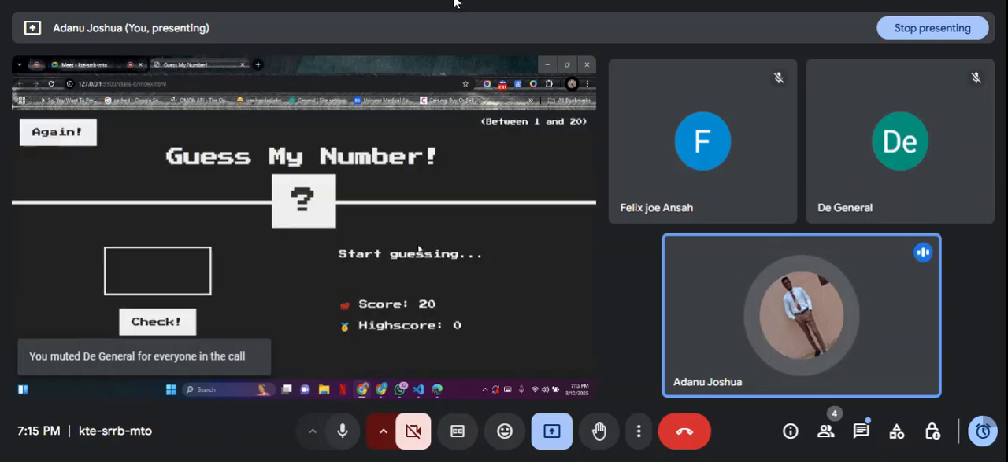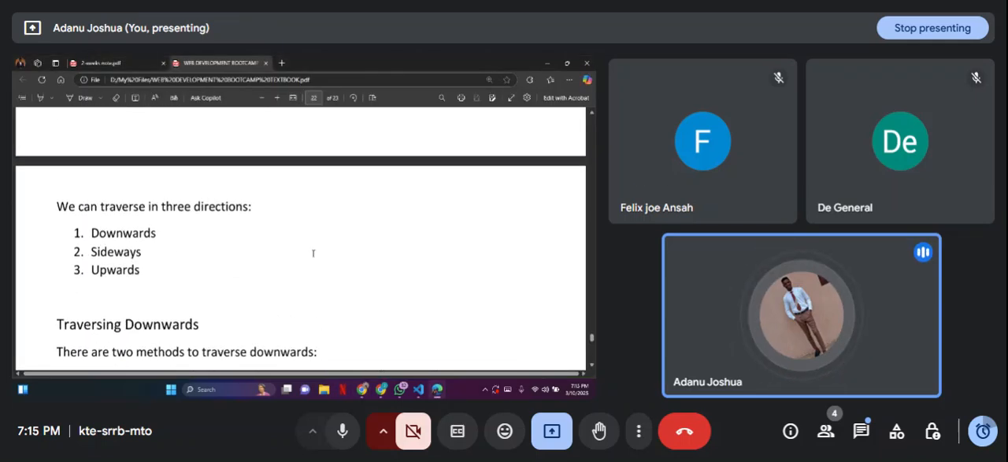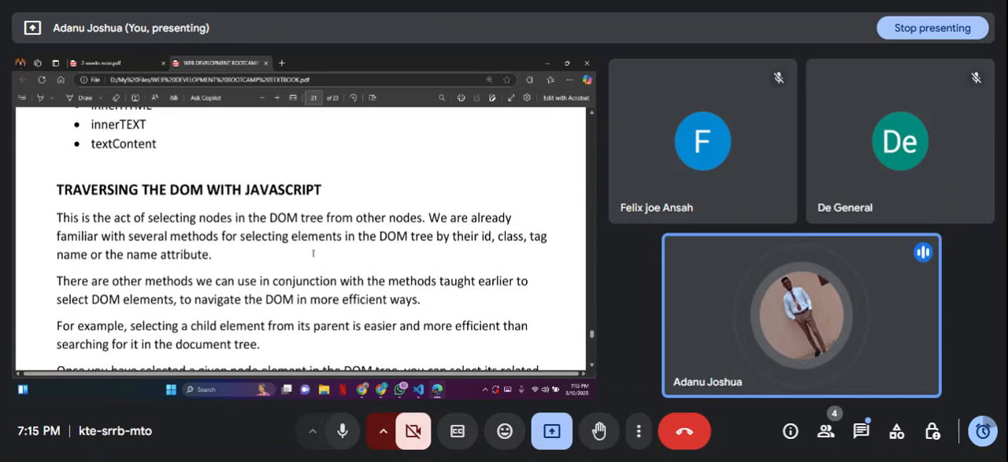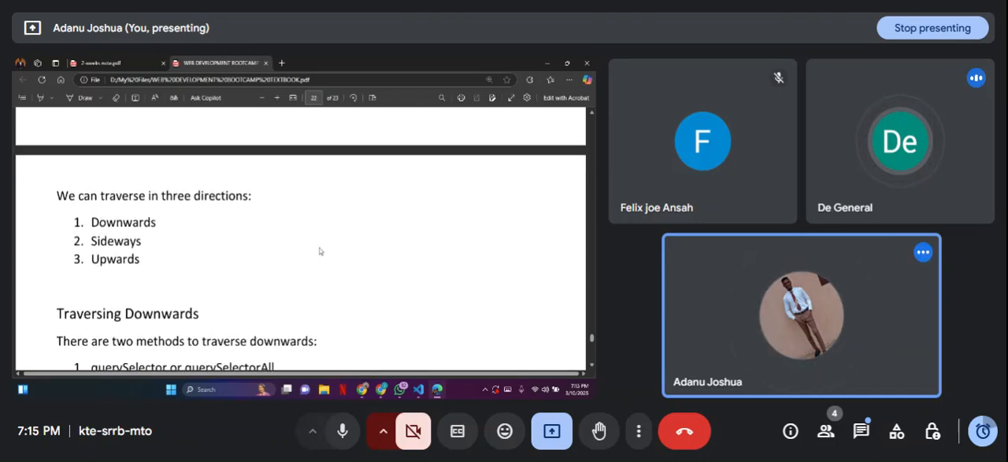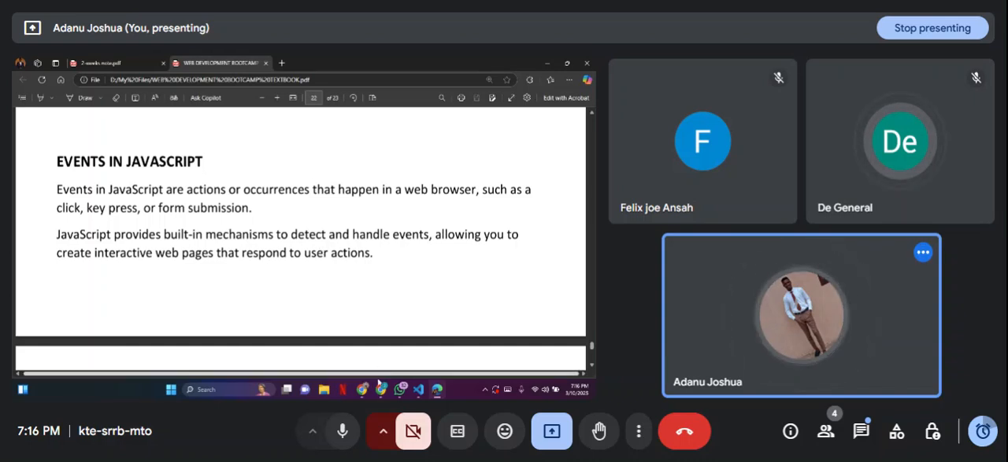All right, so let's now work with this. There are a lot of things that we haven't done yet as regards the DOM. We have traversing the DOM, and we have how we can do styling using JavaScript. We've not really done that. All right, so let's move on.